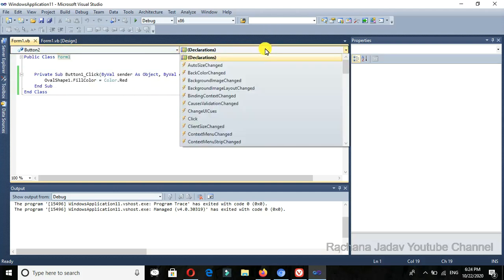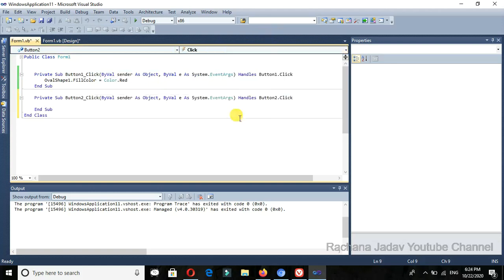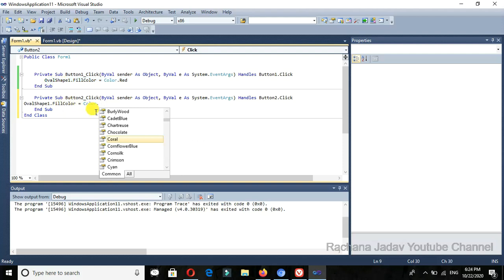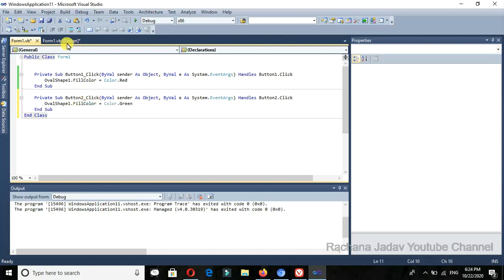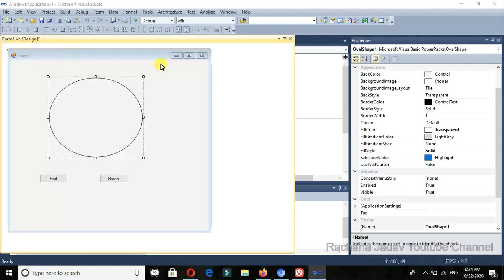Button 2, and in that click. Okay, now we will make a selection from here and make a copy of it. Please keep in mind that you just copy the inside code but not the events. Now instead of red we have taken a green color, right? So we'll go for the green color. You can see the green color over here.